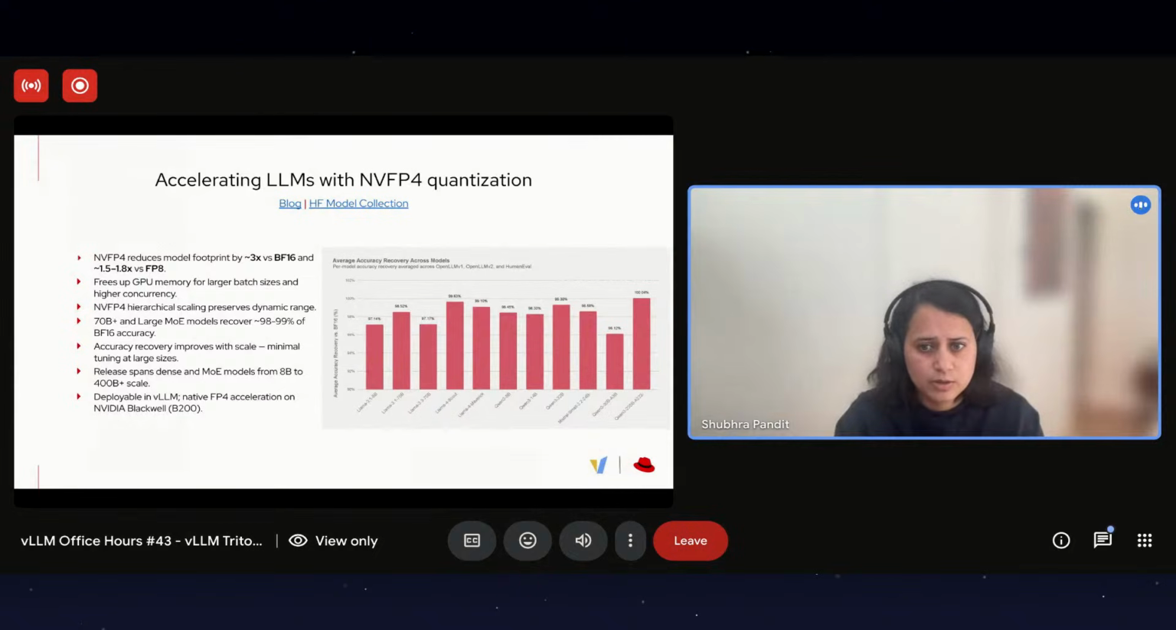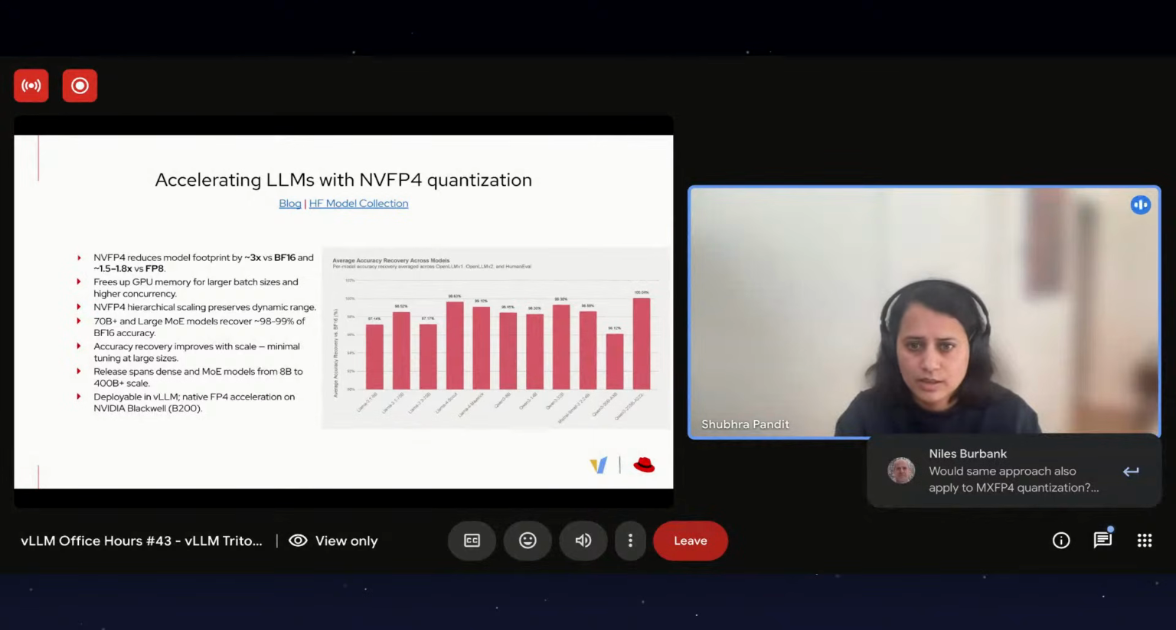Beyond the accuracy trends, we also applied this NVFP4 quantization to a broad range of architectures and sizes, covering models from 8 billion up to like the 400 billion param range, and different families from Llama, Qwen, Mistral. So it spans the entire range of models. And now all of these models are available in our Hugging Face NVFP4 collection. It's linked here in the slide, and they are deployable in vLLM. So the most benefit that you'll see is on the Blackwell GPUs.